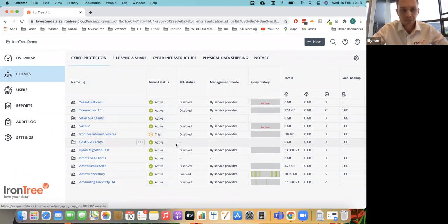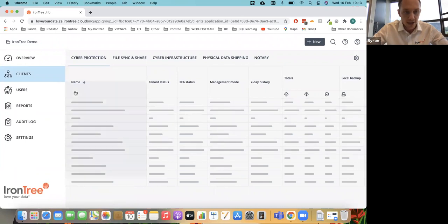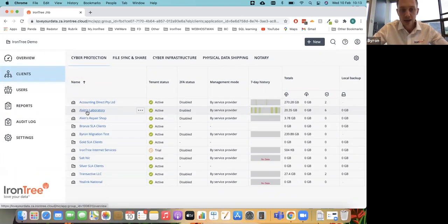been deployed as well. Now, to focus on the multiple devices per account, if I take a look at Alvin's laboratory over here, just from the screen here, we can see that the customer account is active. It's a paying client. His two-factor authentication is enabled, which is good. And then at the moment, he's protecting 20 gigs of data. That's the amount of data that's stored at the IronTree data center in a compressed format. And his protected workloads, he's got 6 devices here that have been protected.